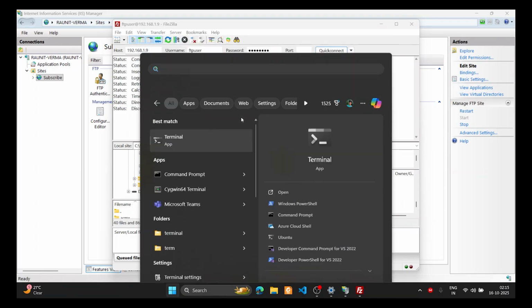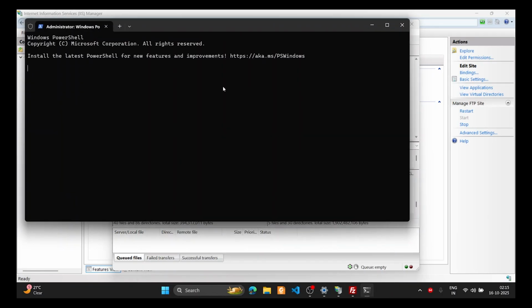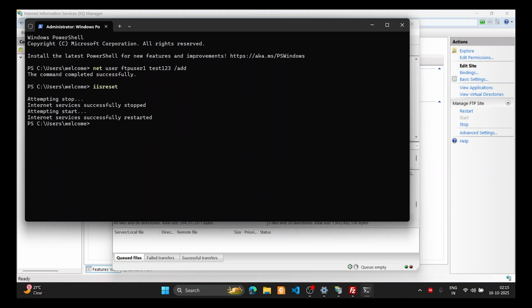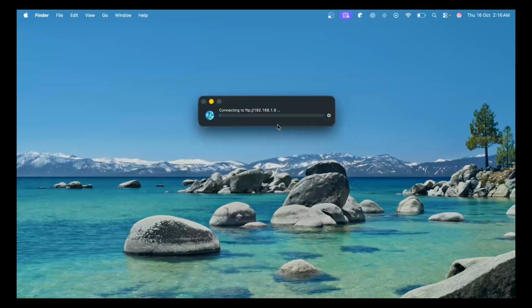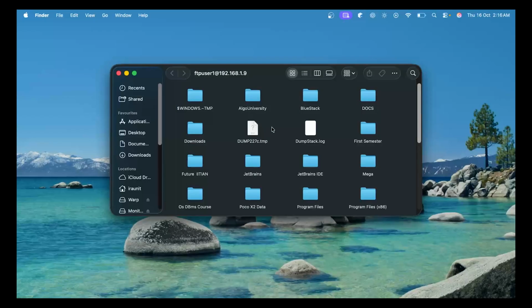Run as administrator. Connect user, I guess, and this time we won't add the @. So yeah, and then also restart the server. I guess this should work. FTP user 1, test 1 2 3. FTP user 1. So now you can see that it's connected and is working fine.